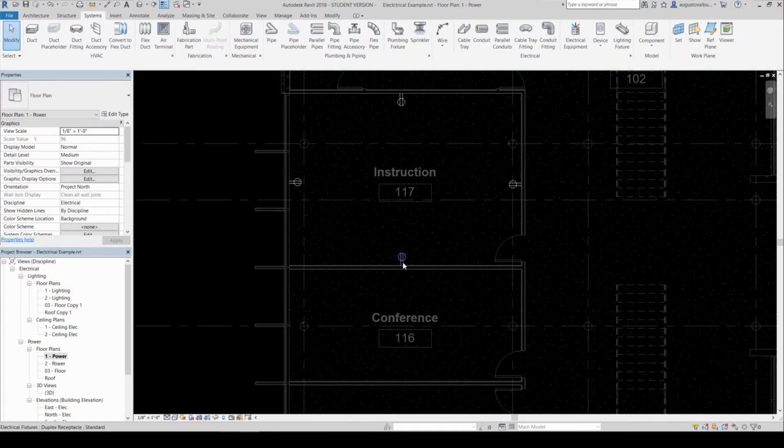We just placed the electrical elements, namely the receptacles, in the instruction room.